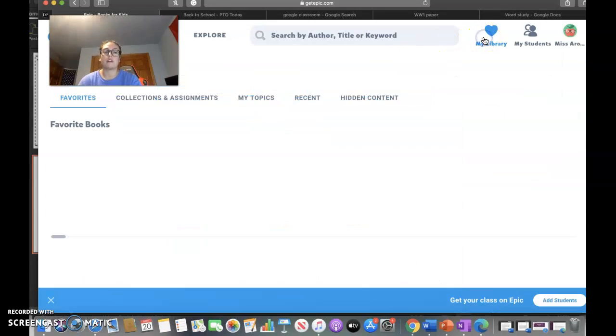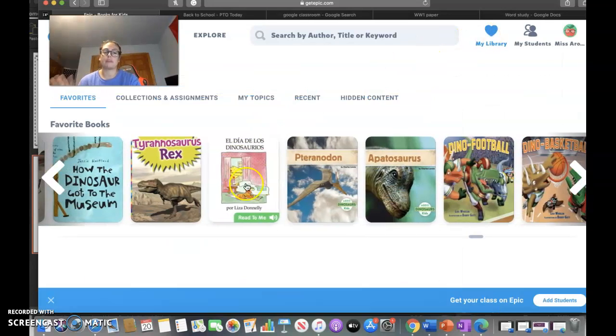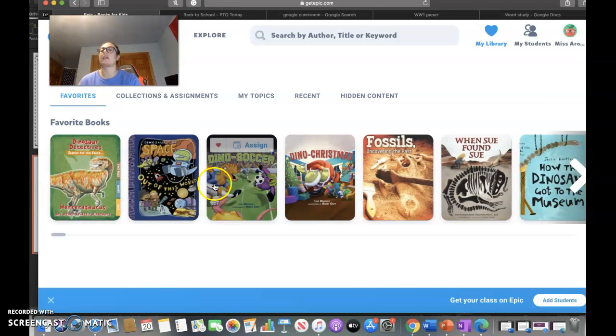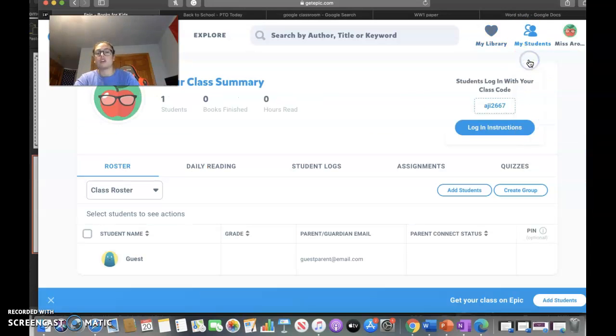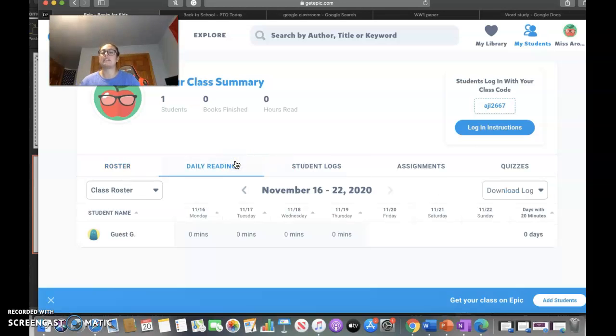If I go to my library, these are all of my favorite books that I've read and thought would be good for an assignment. When I go to my students, I can go to my roster. I have one student on my roster, so I can see if they're on, what they're doing, and make sure that all my students are in a group. The daily reading logs, which is awesome, let me see, say I assign my students to read 15 minutes every day. Whatever book they choose, they can read the book multiple times. They just have to read it 15 minutes every day.